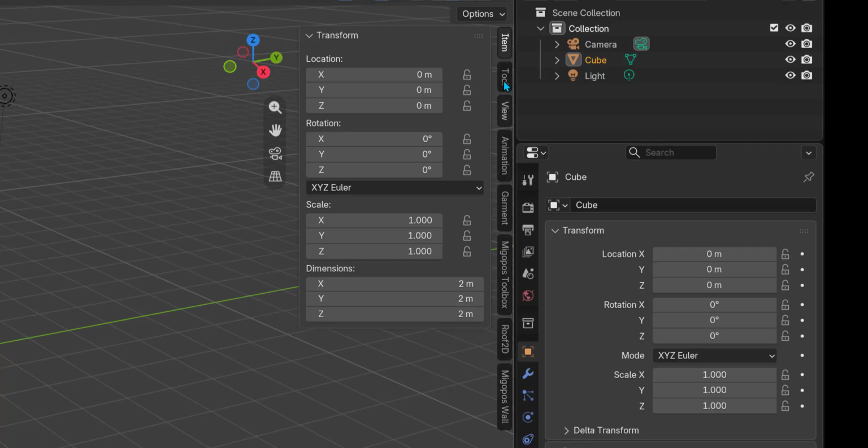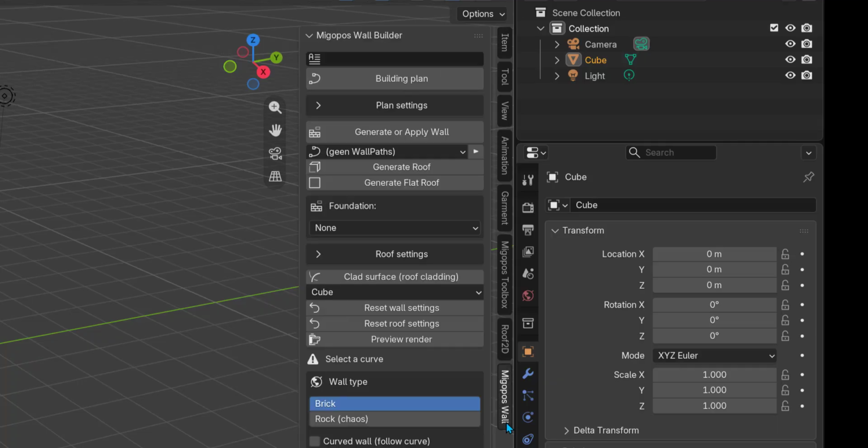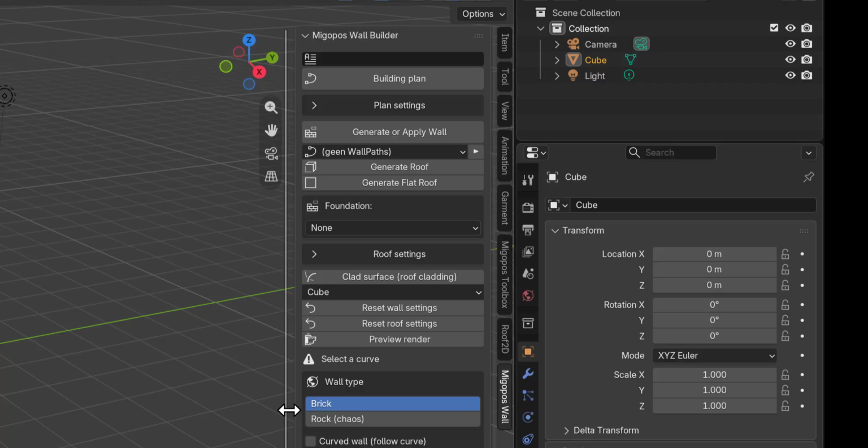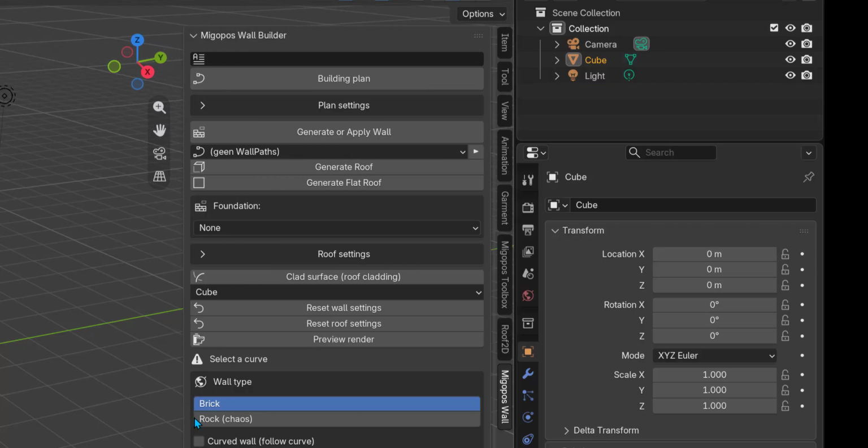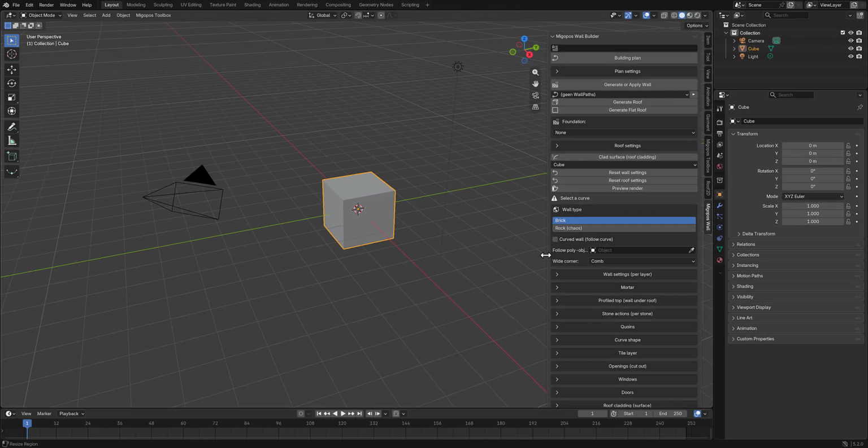There are more tabs here in my version of Blender than in yours perhaps, but here we've got Migopos Wall, and this is the add-on. So if we click on it with the left mouse button, then we can see all the settings. It's good to expand it a little bit more so you can read the text better. I did it by clicking here, and when it changes the cursor, clicking and dragging and releasing the left mouse button.